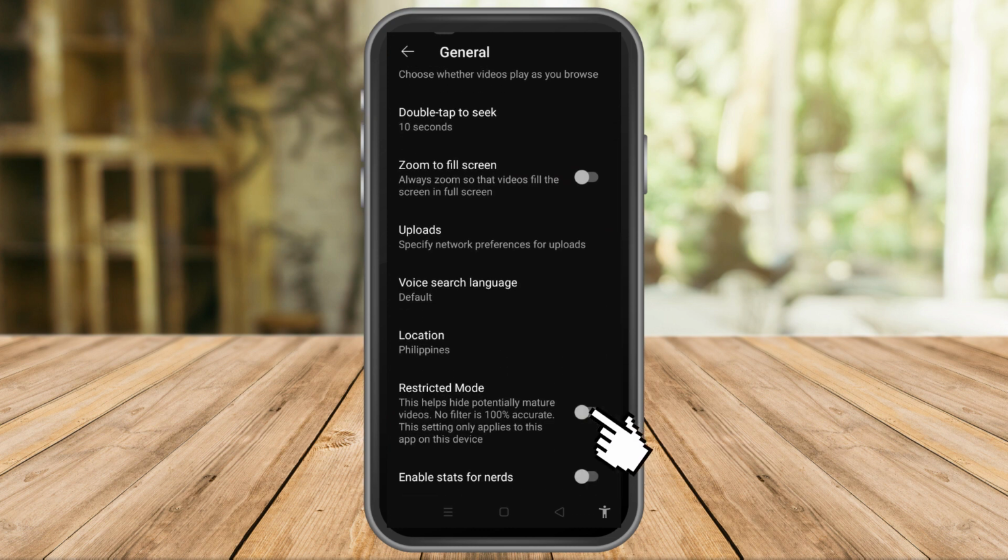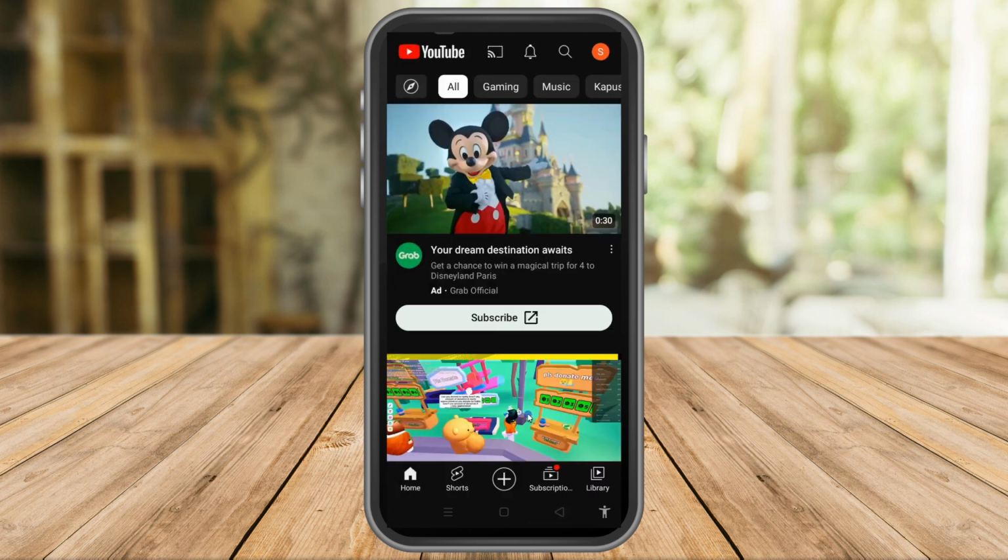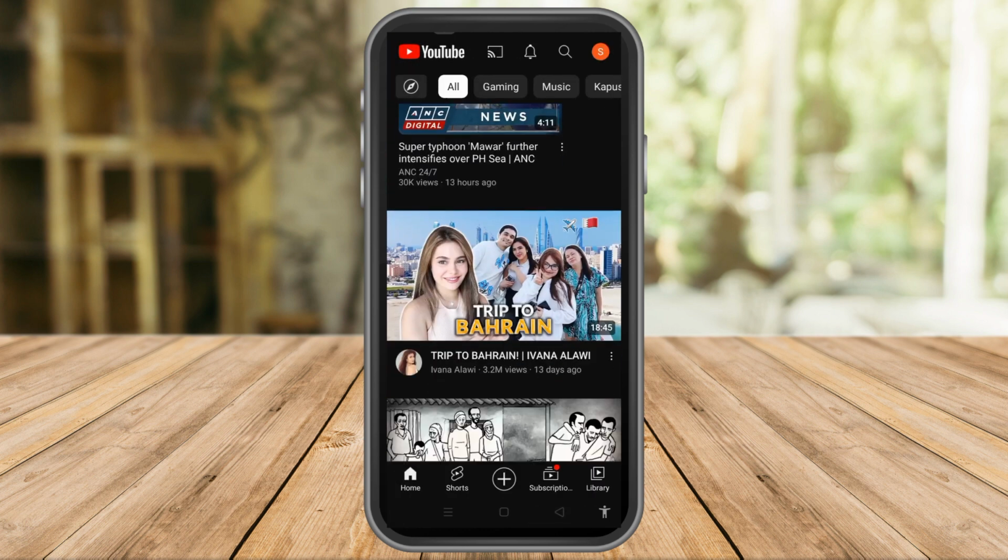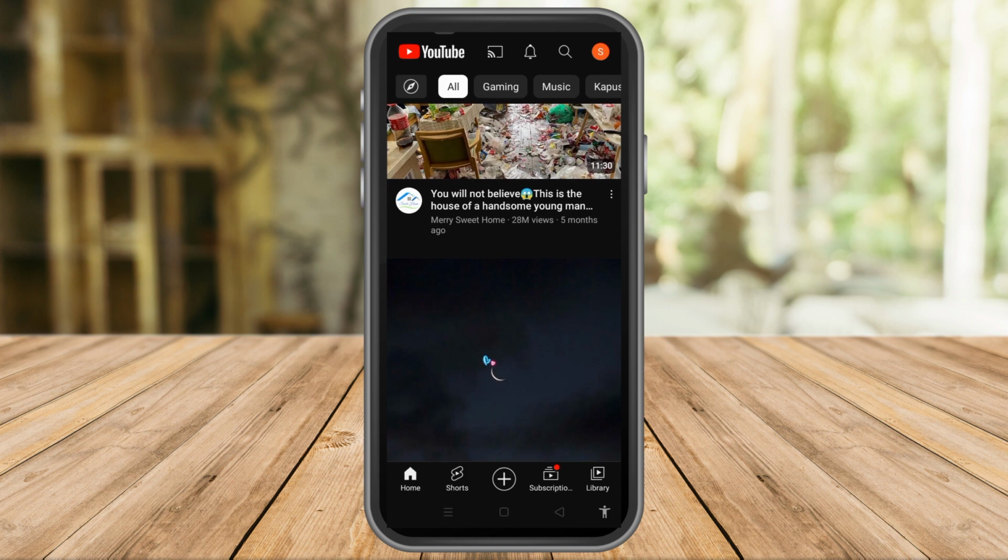And as you can see, we have here restricted mode. So it says this helps hide potentially mature videos. No filter is 100% accurate. This setting only applies to this app on this device. So always remember that this one should be toggled off. This one shouldn't be toggled on in order for you to enjoy everything here on your YouTube.